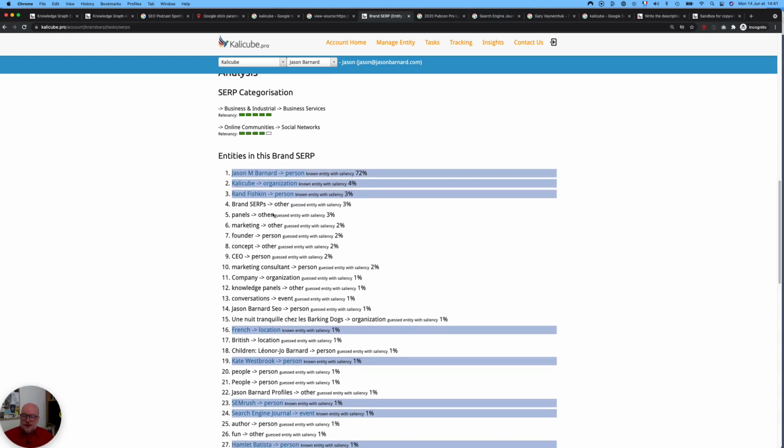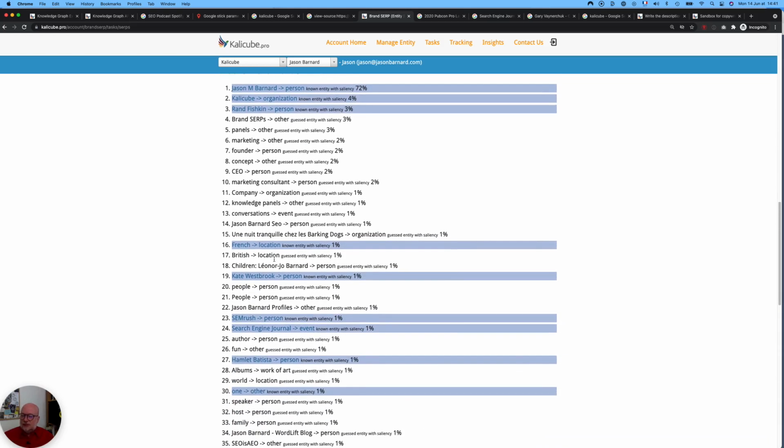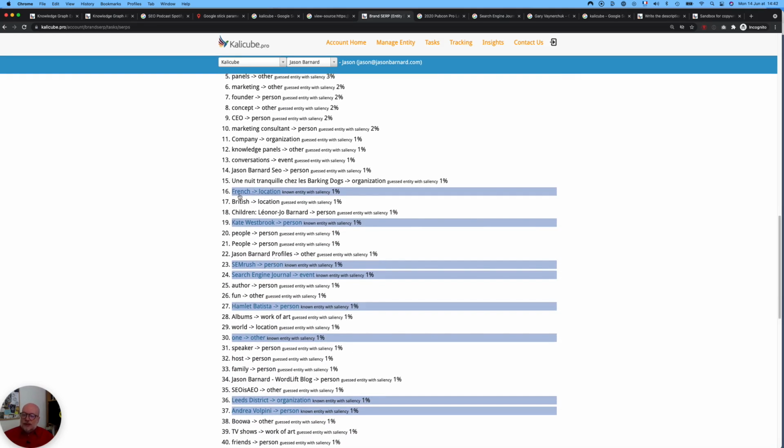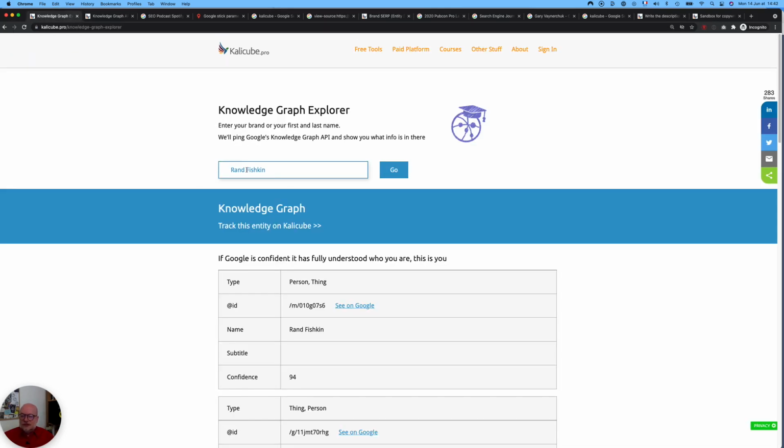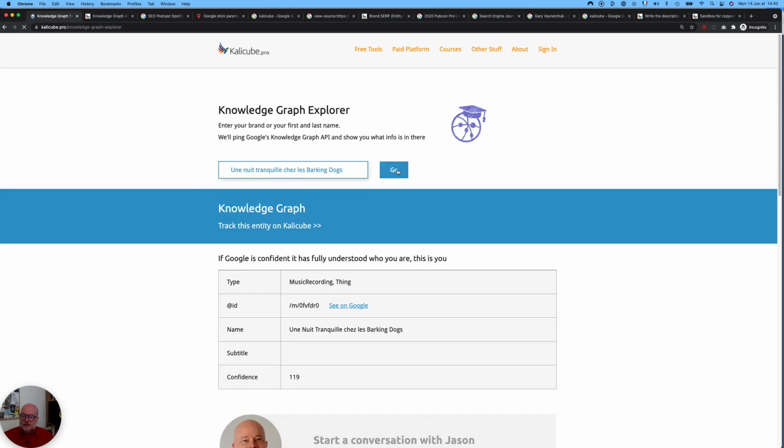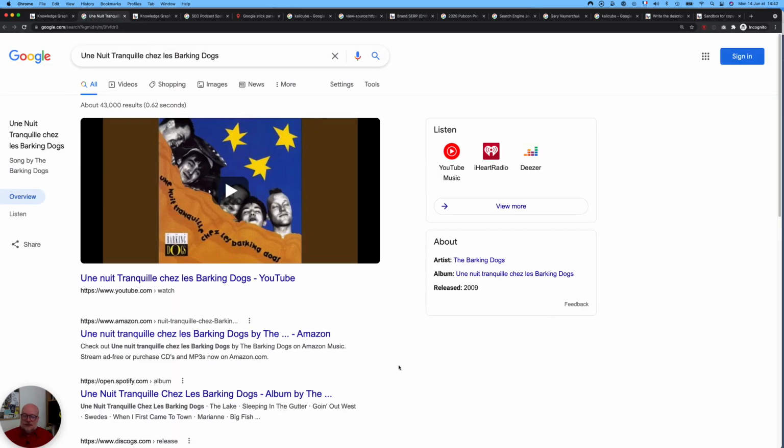And from this particular case, from the Jason Barnard one, by the way, the blue highlighted ones are explicitly recognized by Google as entities with those links. The other ones don't link. This one, for example, is an entity in the knowledge graph, but Google hasn't recognized it from the context of the brand SERP, which is slightly unfortunate. There you go, it's in the knowledge graph and it's all hunky-dory.